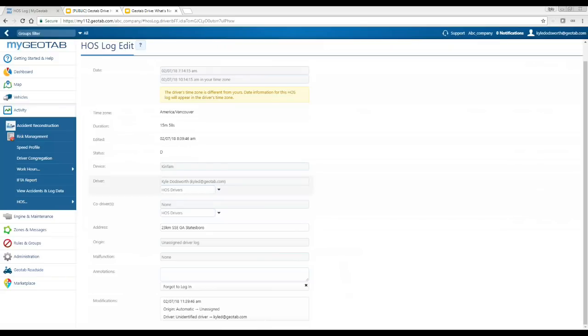You'll notice that at the top of the screen, we can't change anything about the duration, and we also can't change any of these date fields either. They're all locked down. That's completely normal because it's an automatic log. But we do have the ability to move it to a different driver, and we also have the ability to update the address and the annotations if we need to. So in this case, when the driver picked up this log, they added an annotation that they said they forgot to log in, which is why it created the unassigned log, but they picked that log back up, and they put the annotation just as a little reminder or helper.